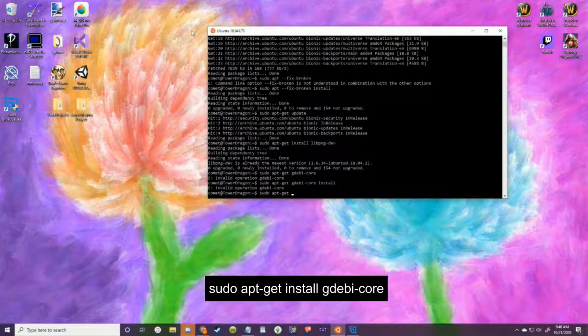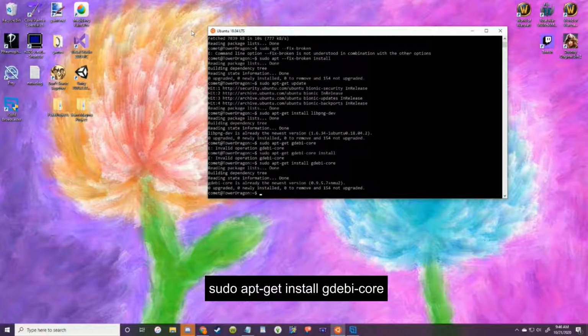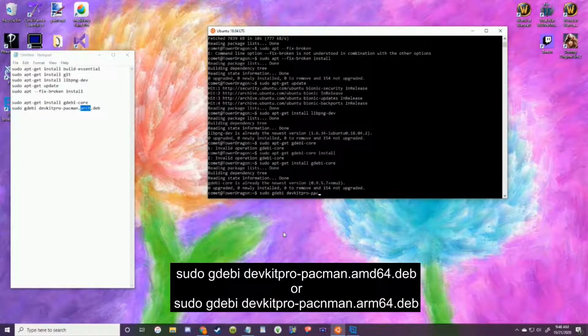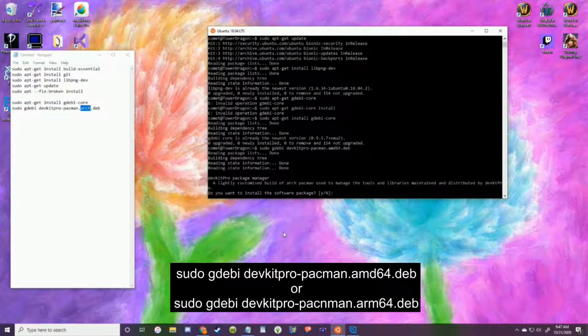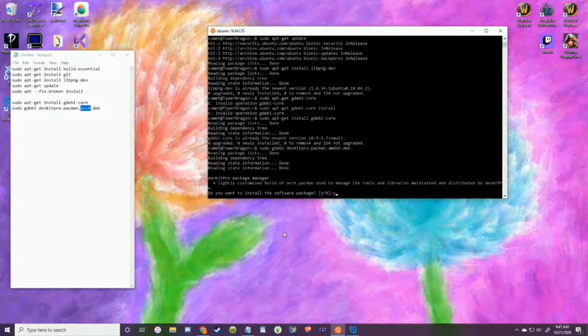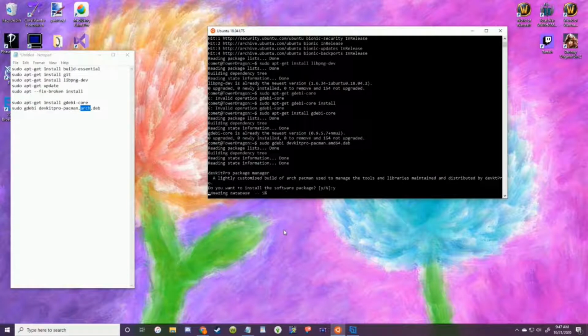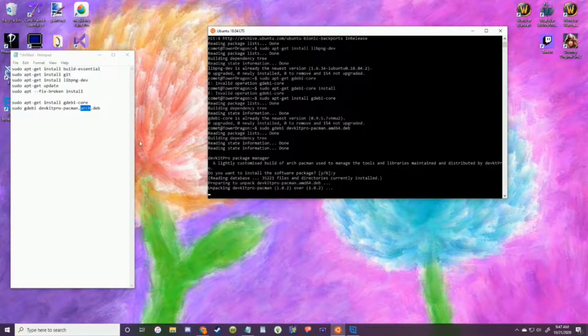Boom. Then you'll have to run sudo apt-get install gdebi-core. Then you're going to go sudo gdebi devkitpro-pacman. You're going to replace the word ARC with AMD64 or ARM64, depending on which one you had to get .deb. In my case, it's AMD64.deb.